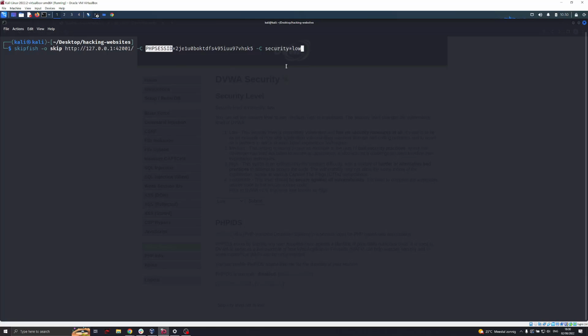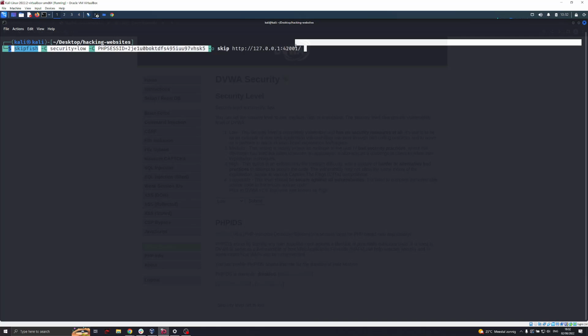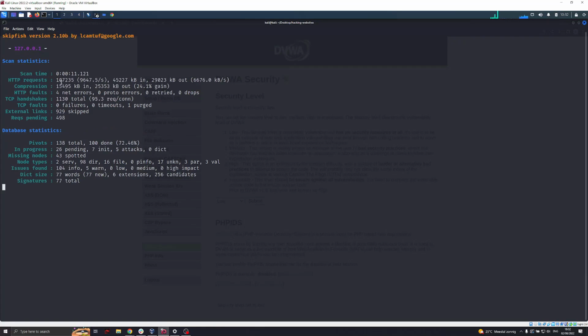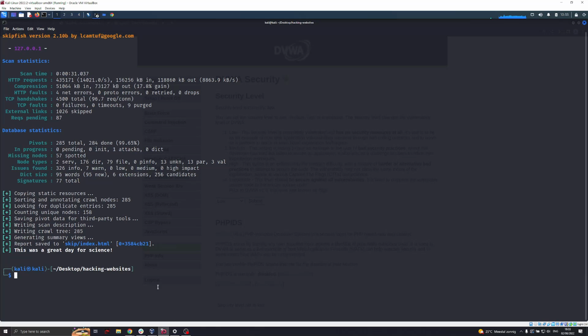Let's try the scanner Skipfish again with more capabilities now that it can go past the first login screen. The cookies should be actually placed before the URL for Skipfish to function correctly. You can see that the number of HTTP requests has already gone way up, and the scan is taking more time. My CPU is actually in use, which is a good indicator that we've managed to go past the login screen. All right, voila, we've got a report.